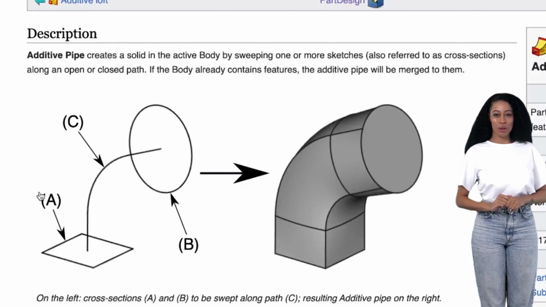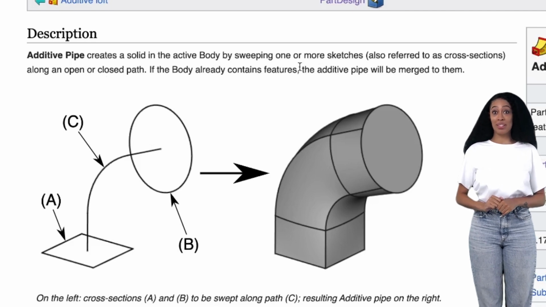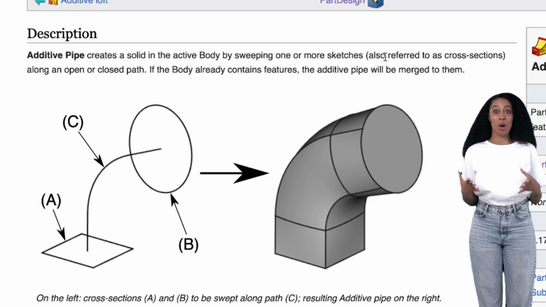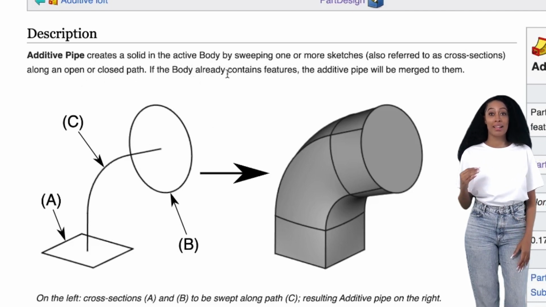In this tutorial, we will look at how to replicate the tutorial found on the FreeCAD wiki page. It demonstrates how to use the Part Design Additive Pipe tool. The Additive Pipe tool allows you to sweep one or more cross-sections or profiles along a path to create a solid in the active body.